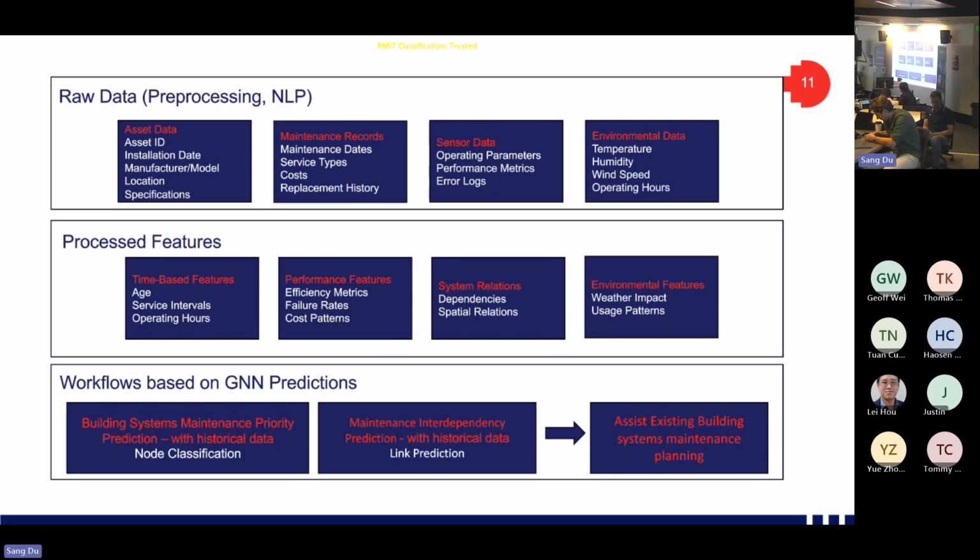Some of the work is relevant to maintenance priority prediction, which can be classified as a node classification task, and maintenance interdependency prediction, which can be classified as a link prediction task. We are currently working on producing some of these results.